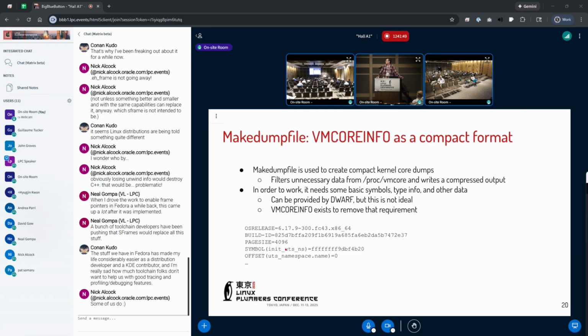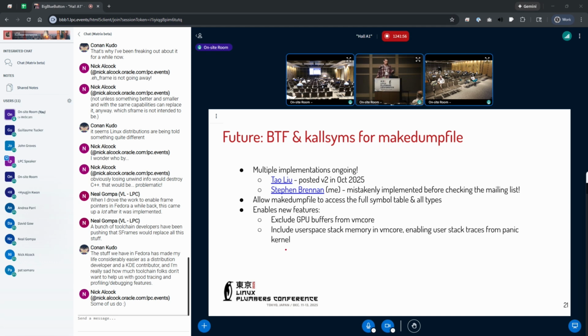And I think this is a really fun example of how compact formats can be useful, but I think it also begs the question: what could make-dump-file do with even more compact Debuginfo available? So I started working on an implementation of BTF and Kallsyms, and then Tao Liu noticed that I was doing that and said, hey, didn't you see my patches on the mailing list? And so we'll try to work together on this rather than having separate implementations.